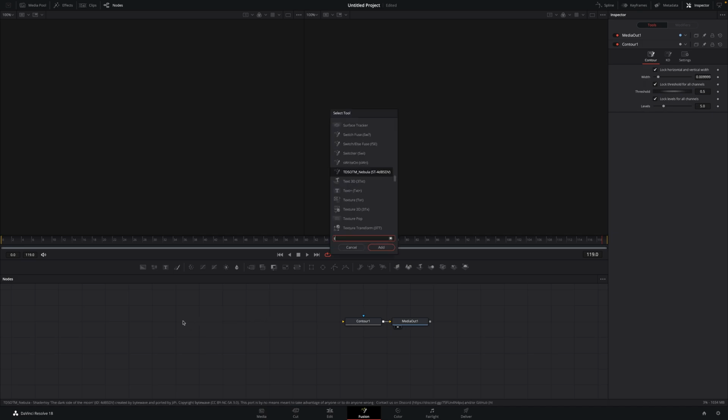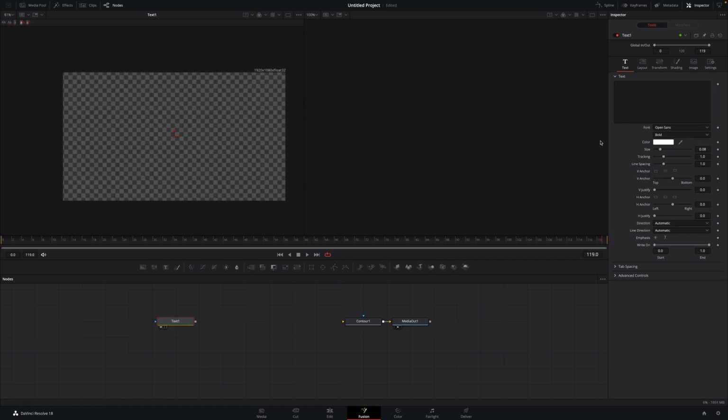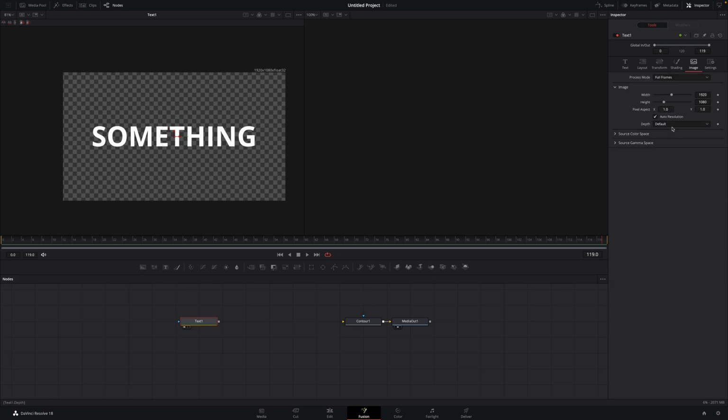Now, we need a Text Plus node. And let's type something. Let's make it slightly bigger. And for this contour effect to work, we need to change the bit depth to int 8. Resolve by default works in float 32. So you can change it in this text node by going to the Image tab and in the Depth, set it to int 8. And you can see here it's set to int 8.